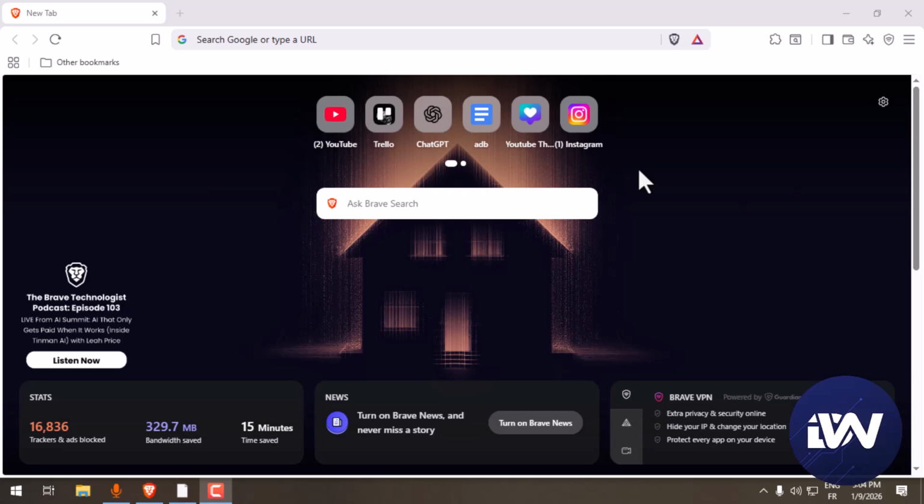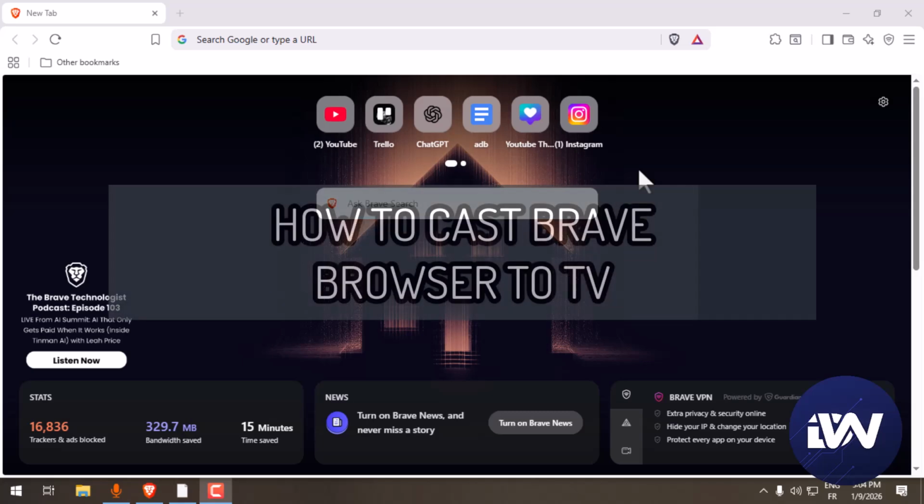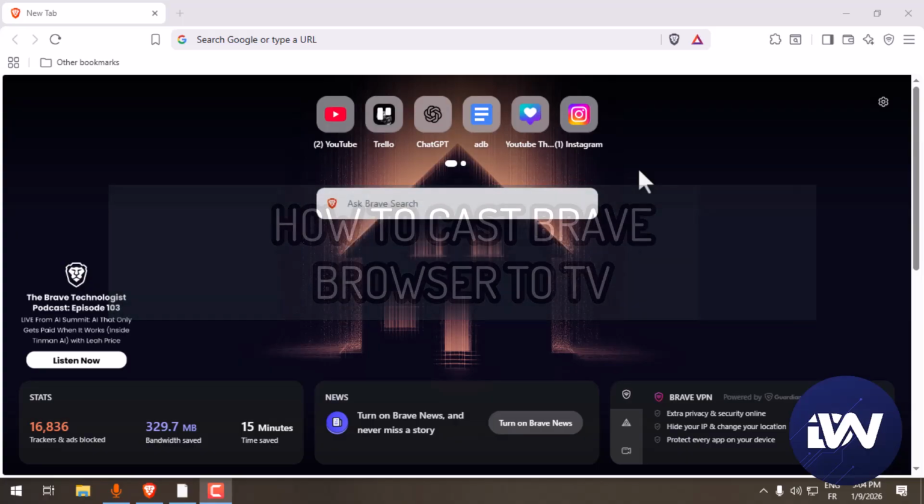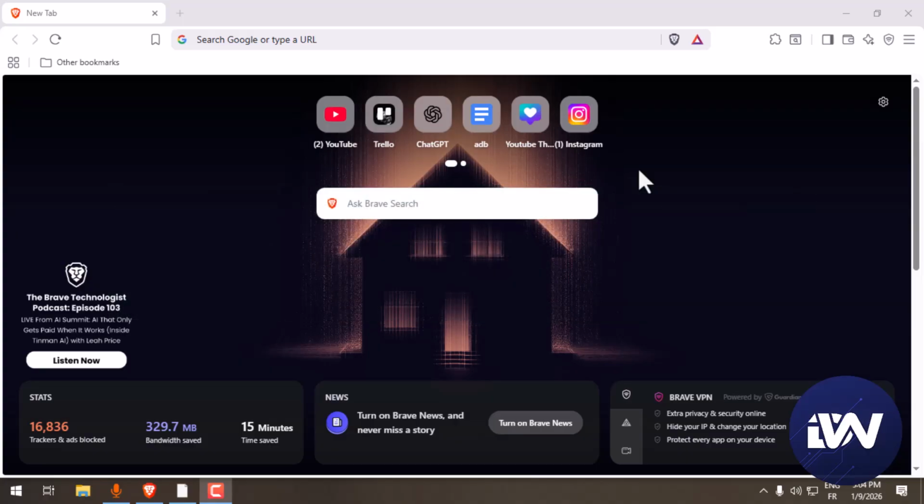Today, I'll show you how to cast the Brave browser to your TV step by step using the easiest working methods. Method 1. Make sure your TV or Chromecast and your device are on the same Wi-Fi network.